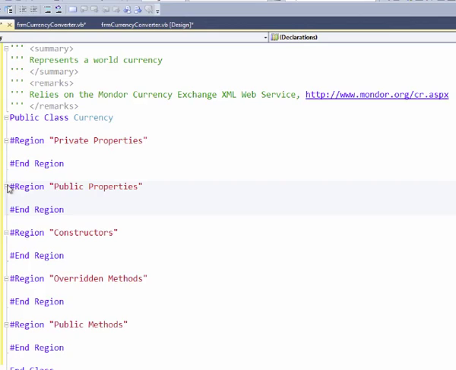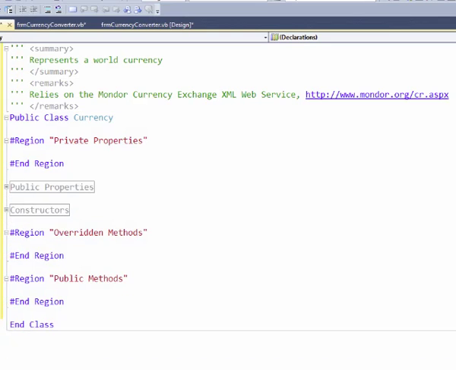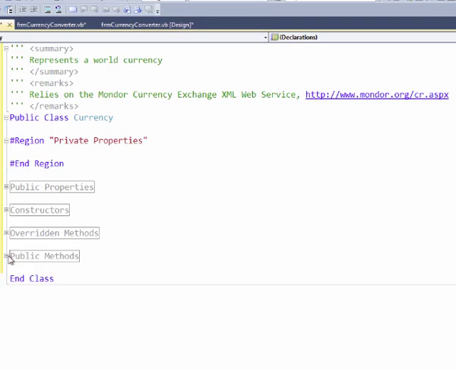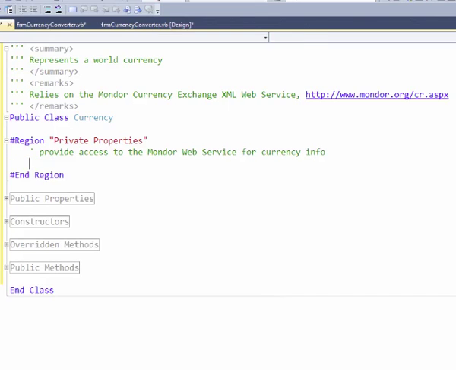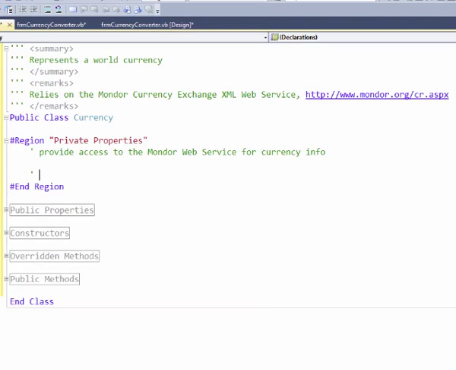Let's collapse the regions that I'm not going to be using right now, the ones below, while I work on my private properties region. Okay, so the first private property that I'm going to need is to provide access to the Mondor web service for currency info. And I'm also going to need to put in the API key. This is like a password that allows me to use the web service, for accessing the web service.